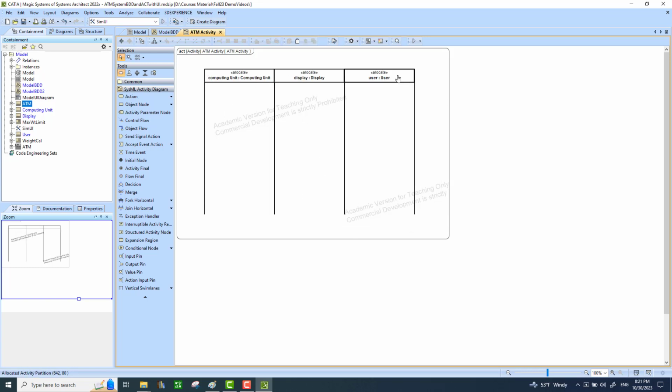I would like to keep my user on the left hand side, so I'll just bring it here. The computing unit is in the middle, display is on the right hand side. Again, this is just how I would arrange these things. You can do it any other way you like. Next thing is we would like to start building our activity diagram.